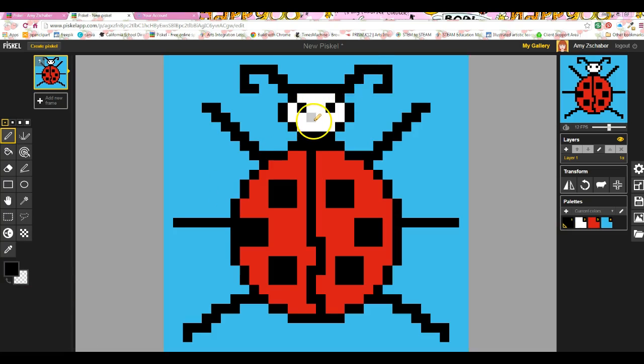And maybe mouth or maybe no. I don't know. I'm not really sure. Okay, so now I have a ladybug and that looks great. But part of its animation means that it's art that moves. So how am I going to make this ladybug move?